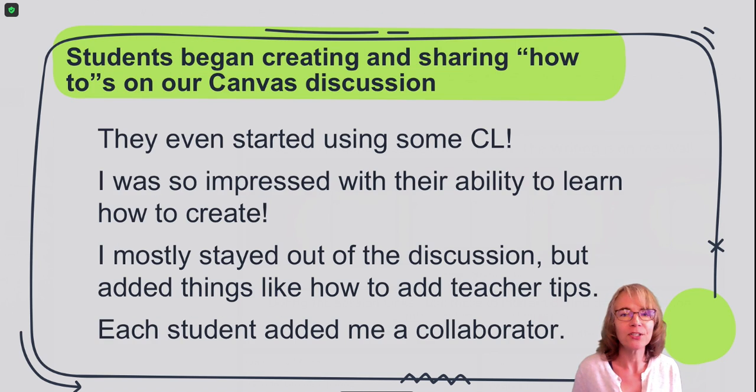So I also started a Canvas discussion. We use Canvas as our learning management system and it could be used anywhere, but this discussion was where they could talk back and forth and share ideas on how they were creating their Desmos activities. So I mostly stayed out of it, but they went back and forth. They even started talking about some of the computation layer, which took me years to get to, but they were already starting to use it.